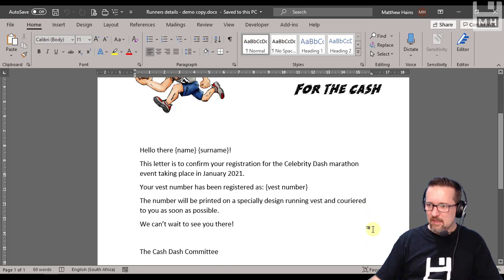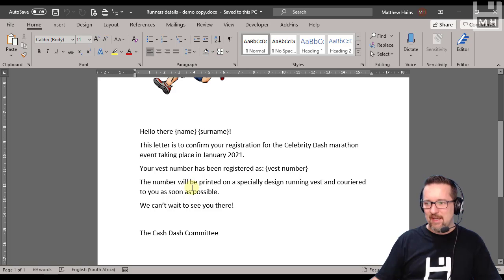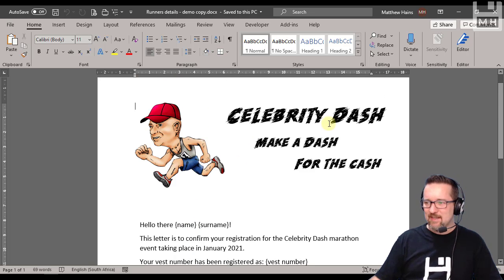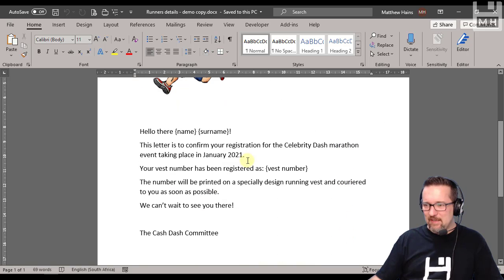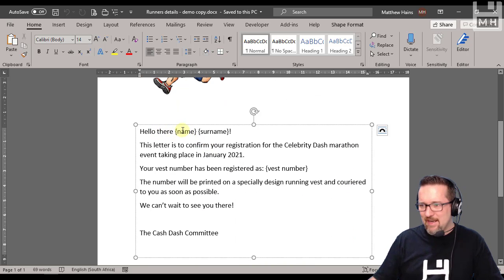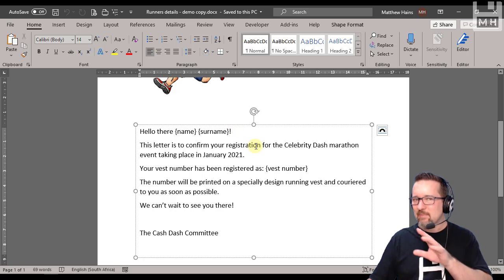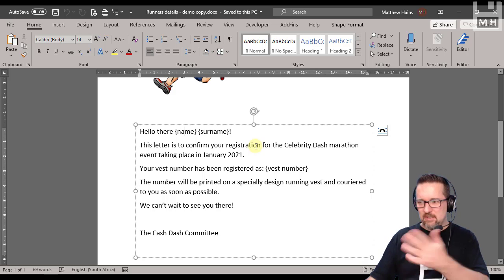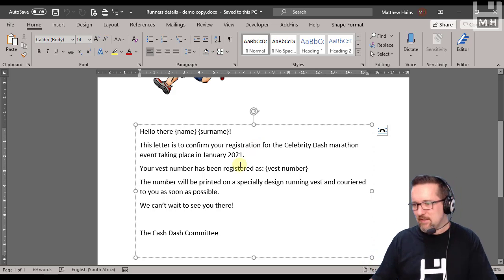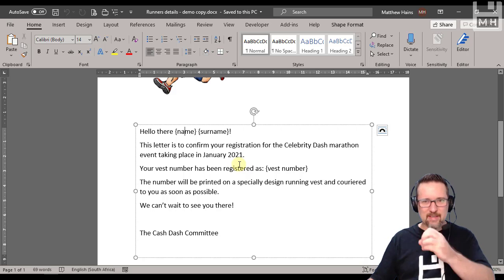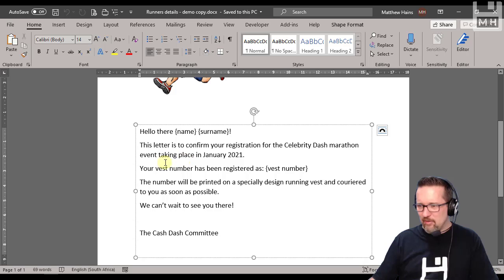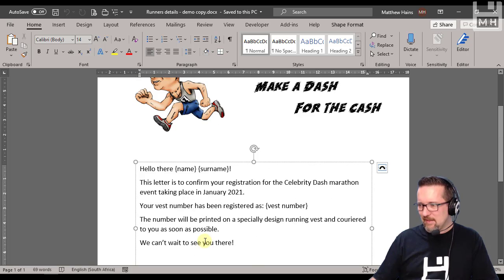Here we have a letter that's going to go out to everyone that has registered to take part in this celebrity dash marathon. And you can see here, I've got hello there, name, surname. So those are placeholders for now, because I'm going to be putting some fields in there. Not fields like a farm field, just a field as in a placeholder for data. And it says this letter is to confirm your blah blah blah, your vest number has been registered as, and there's another placeholder there for vest number as well, and then the rest is just some congruency there, the cash dash committee.